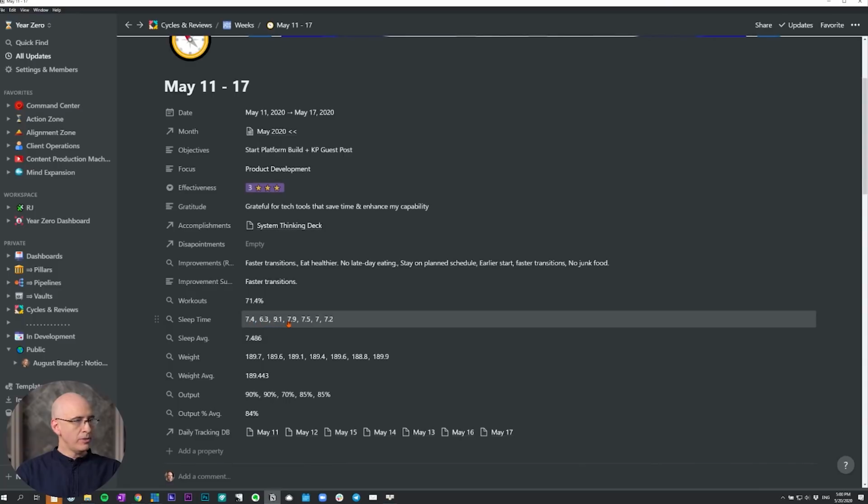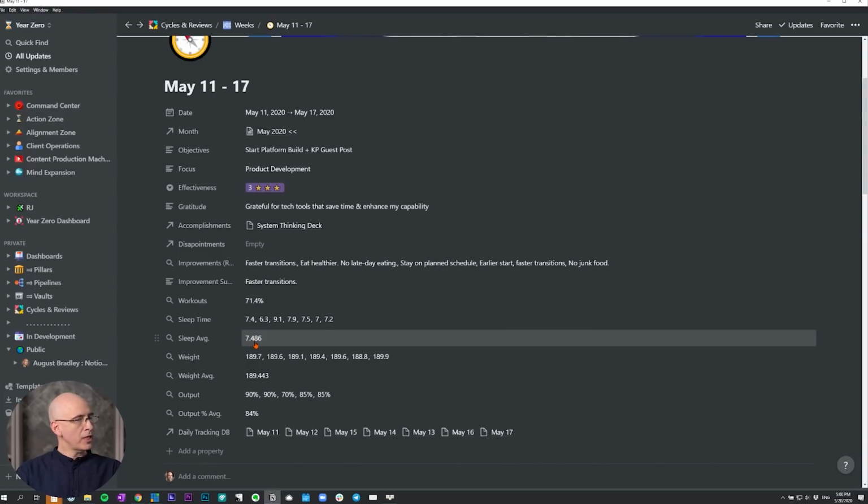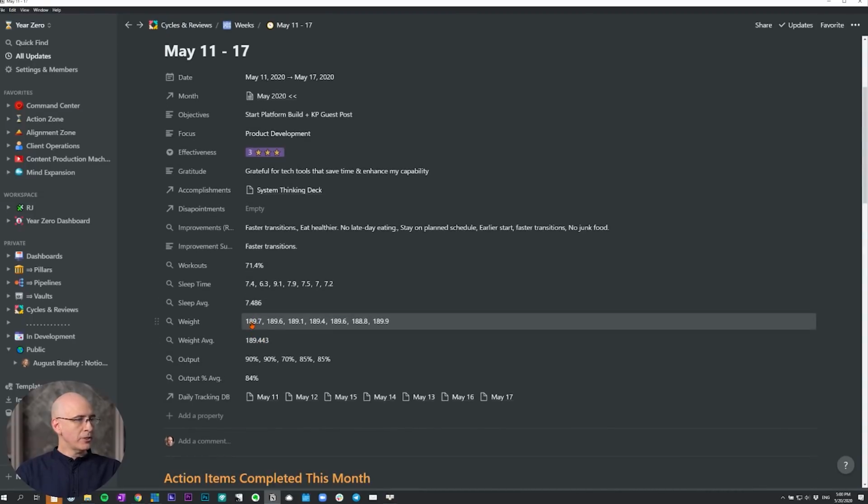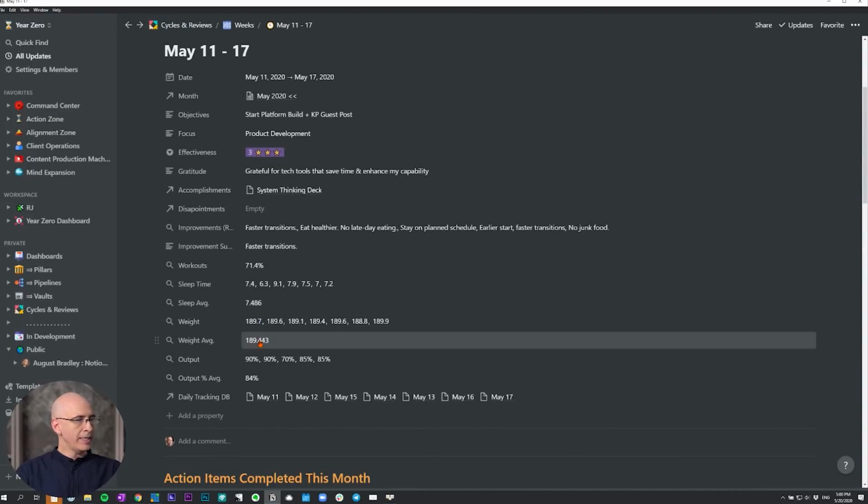Sleep time, this shows me the range of sleep times, the amount of sleep I got each night for that week, and an average of 7.5, which is not too bad, but I know I should be doing a little better. So it gives me a perspective on how I'm doing and how I can improve. Weight, it shows me the weight range of each day throughout the week and the average weight for the week, which becomes valuable when we're looking at week-to-week averages in a table view and comparing the trend over time.